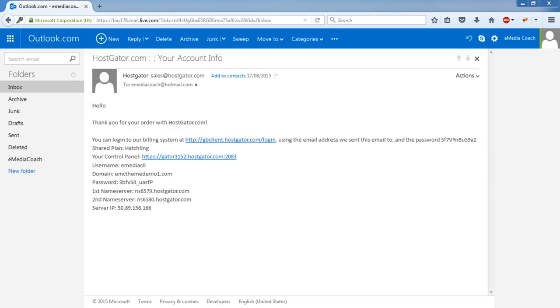So this is the email that you'll receive from HostGator when you complete your order. And you'll see it has details such as your control panel link, which is very important. I'll show you what to do with that in a minute. It's got your username, password, and the domain that you've just purchased or used to open the account. It's got two more pieces of information, and that is these name servers.